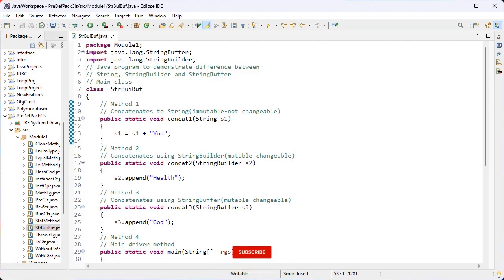Now let's discuss the differences between StringBuilder and StringBuffer. The differences between StringBuilder and StringBuffer are based on two parameters. The first one is mutability, the second one is performance. Okay, let's see this example.